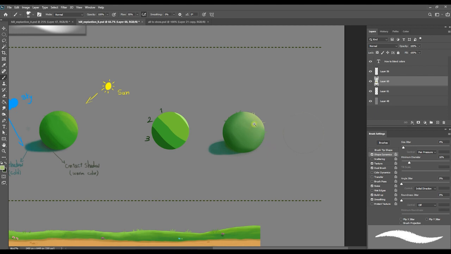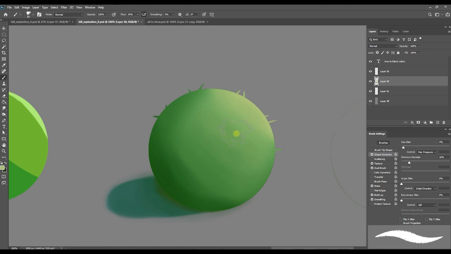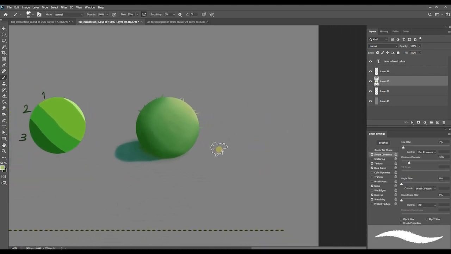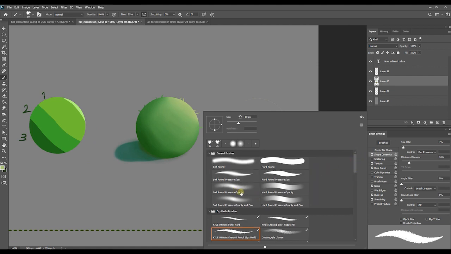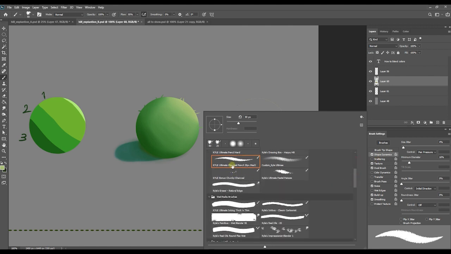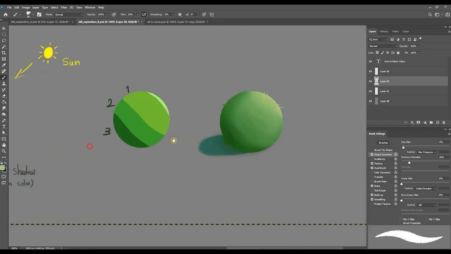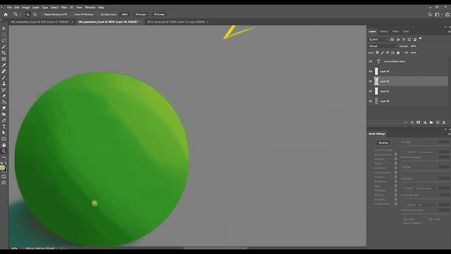If you take a closer look, you will notice that this area is very soft. That is because I have used this brush, soft round pressure. If you use a brush that has noise and randomness, the transition between these areas will look more believable. The random detail like this will help to make it feel more natural.